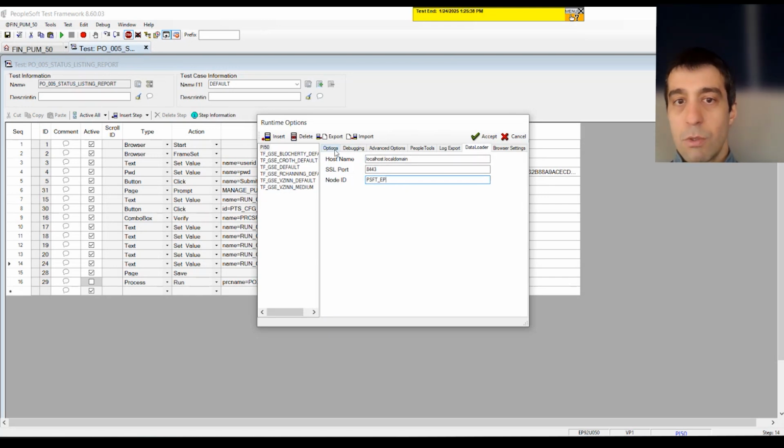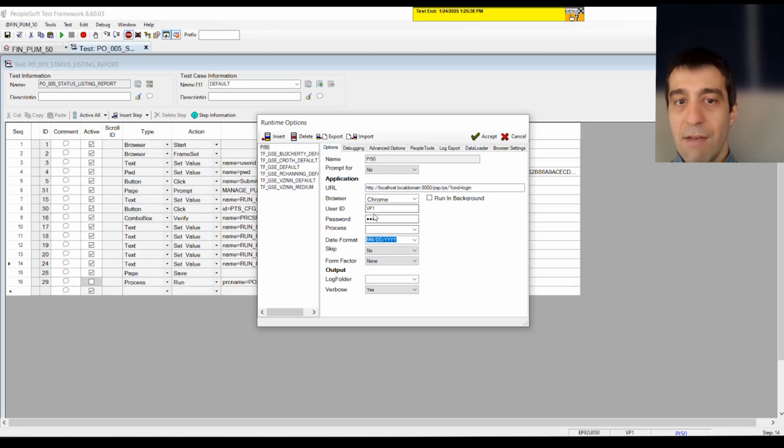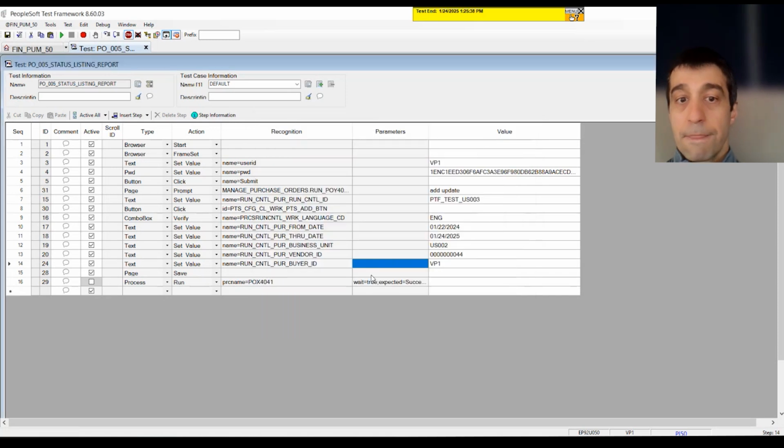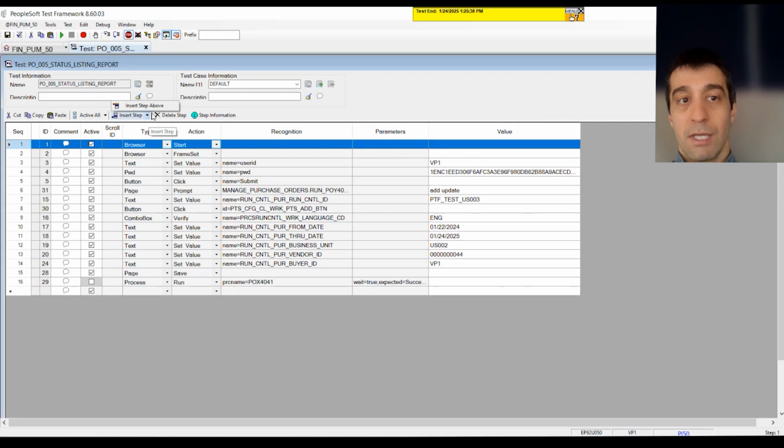Another requirement to using the data loader is that you have to have a user right here on the options tab. This user has to have the query level security and a specific role that I'm going to check and make sure that they do have, so that it could work. You can probably surmise it's VP1 because that's the out of the box one, and you click accept. The way to check if this is working okay is just to invoke the data loader command.